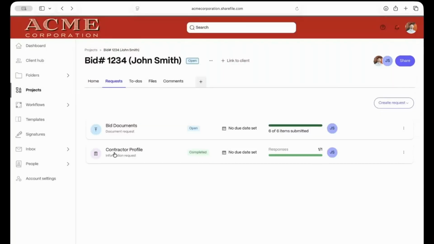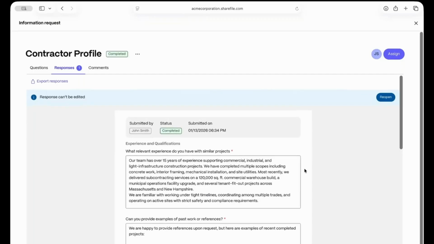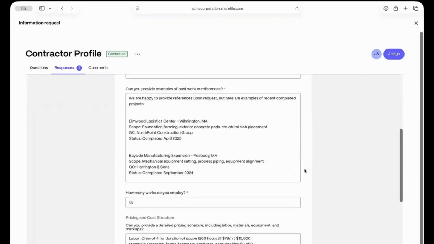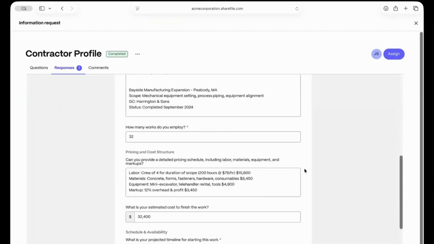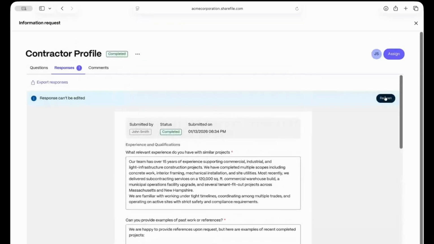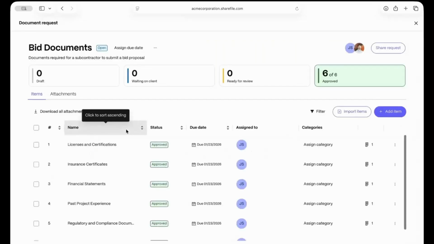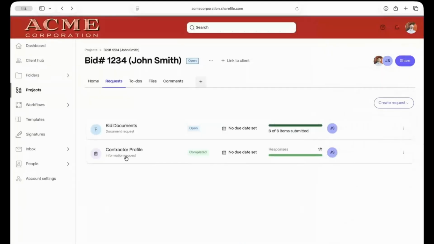I'm going to go ahead and take a look at this information request. This is the response that John Smith filled out. As you can see, I have some questions here. He went through and filled it all out. Once that's complete, everything looks good. I can reopen it if I need, but I'm just going to go ahead and say it looks good. So it looks like all of the items have been submitted. They're all approved. The contractor profile has been submitted and it's been approved.